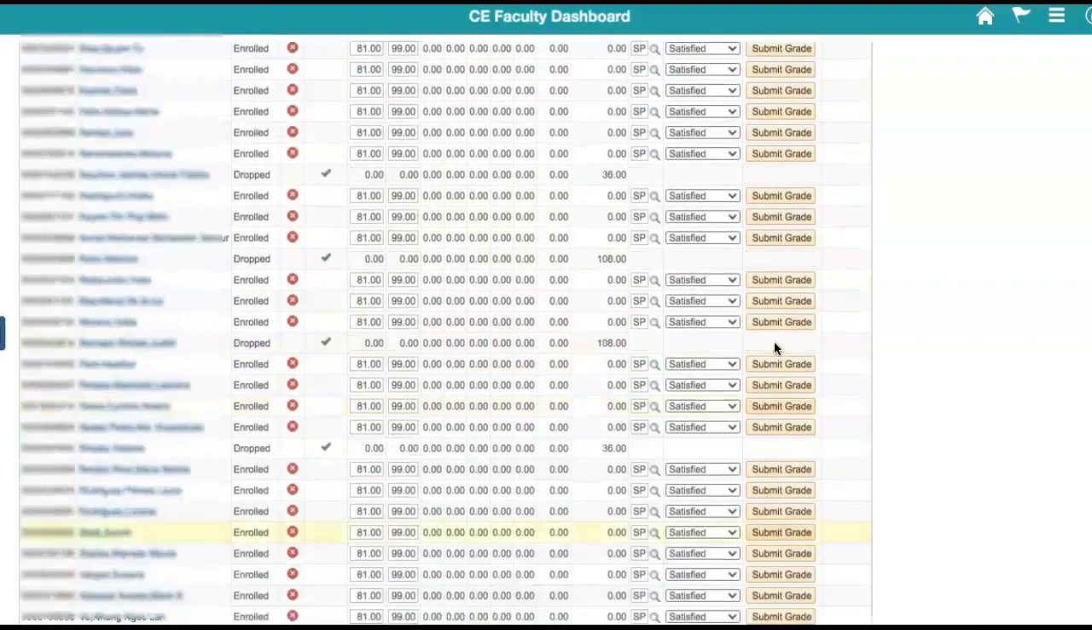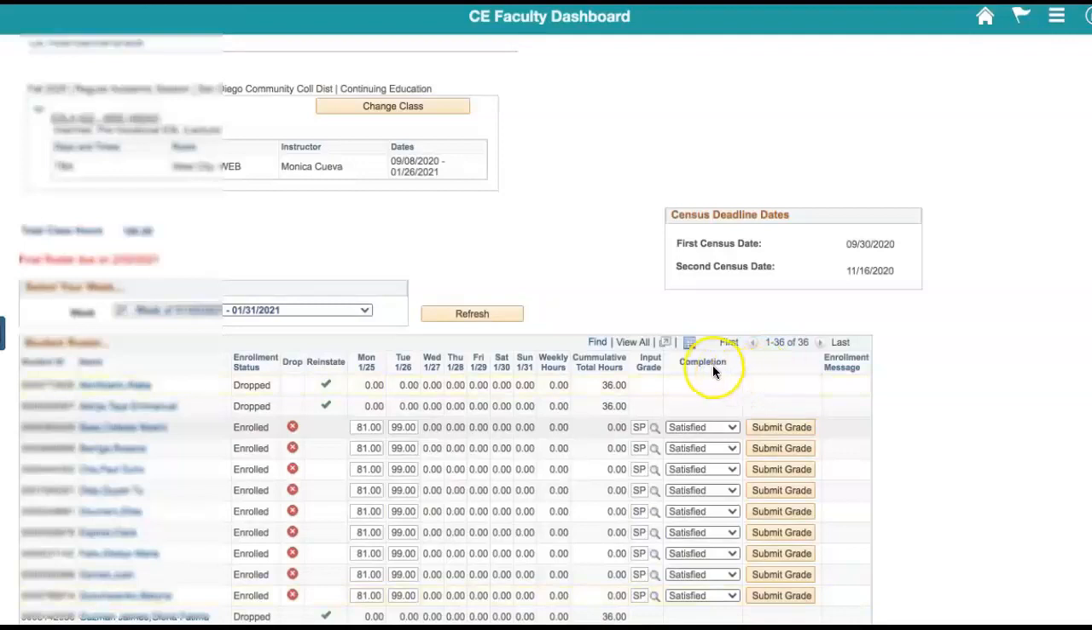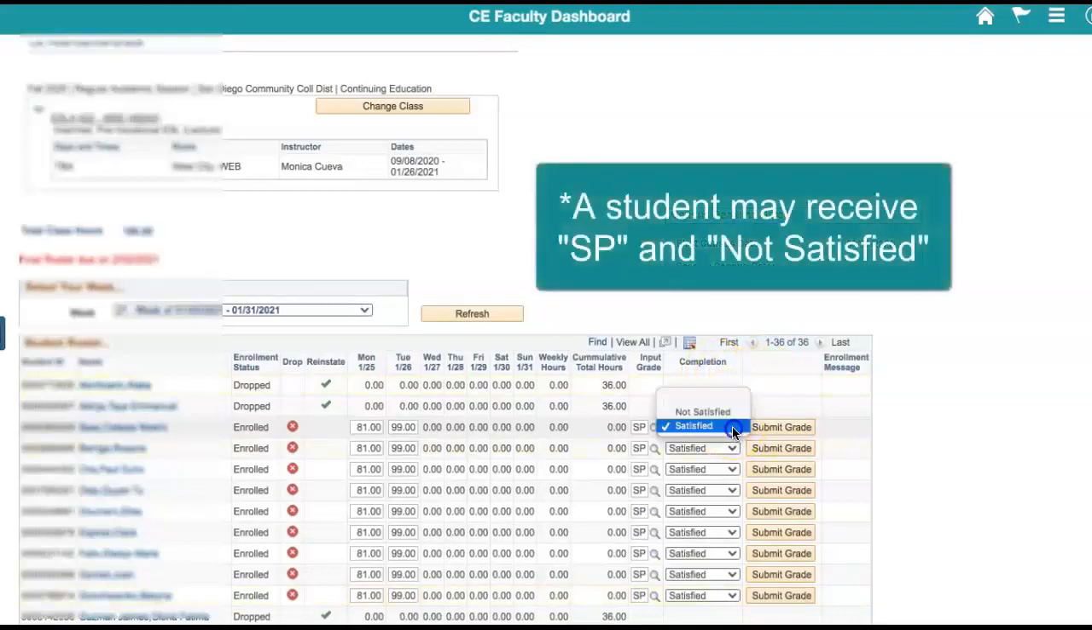And if I go back up to the top, then I can change the completion for any students that did not receive a certificate. So I can mark them as not satisfied. If there were a few students that I want to give a grade of ungraded, I could do that as well.